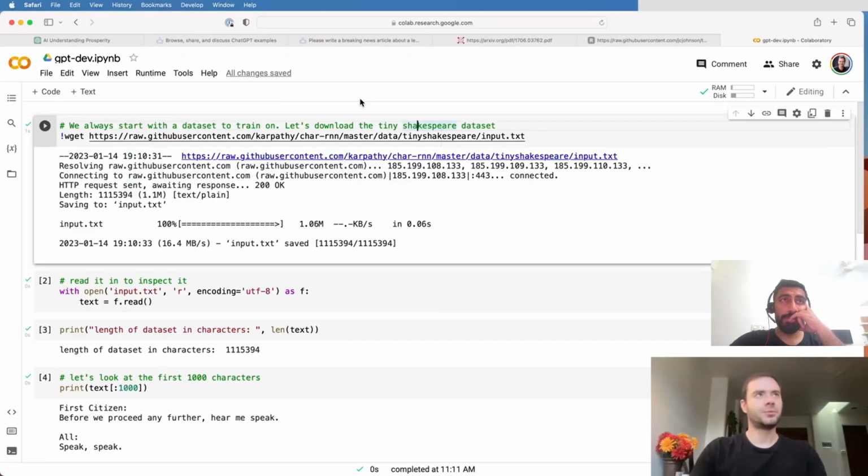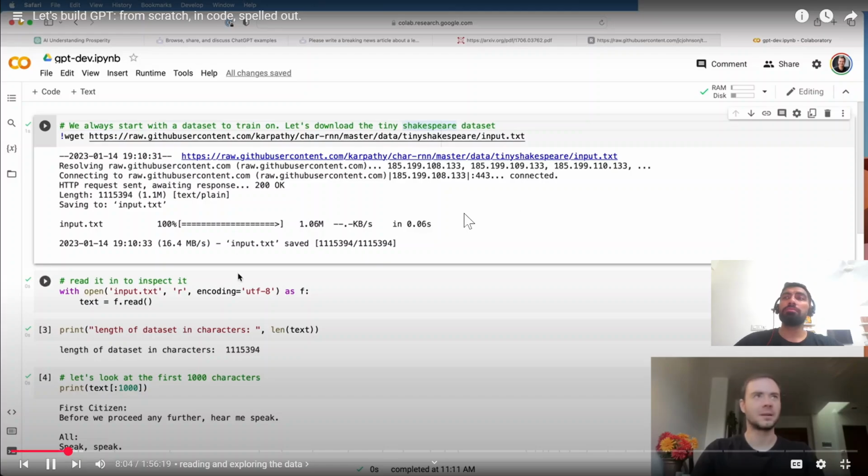Okay, so I created a new Google Colab Jupyter notebook here. And this will allow me to later easily share this code that we're going to develop together with you so you can follow along. So this will be in the video description later.